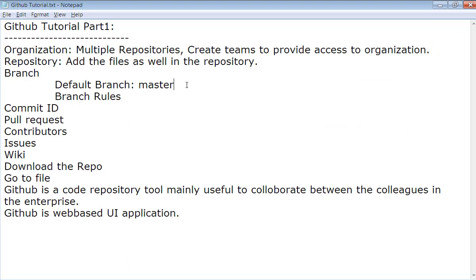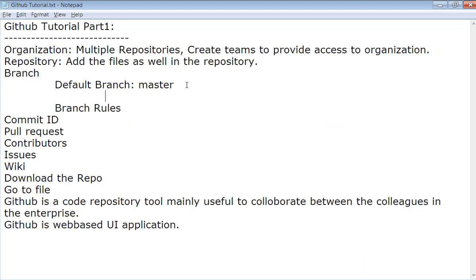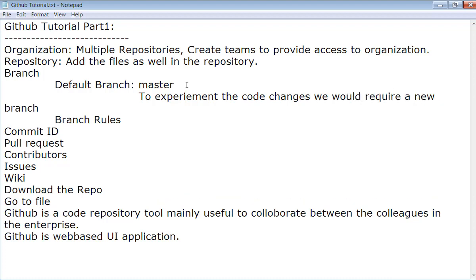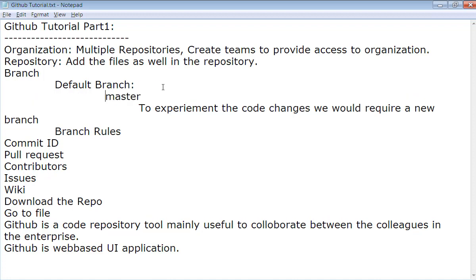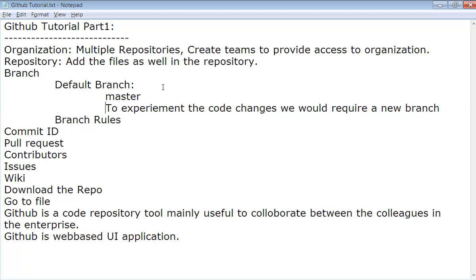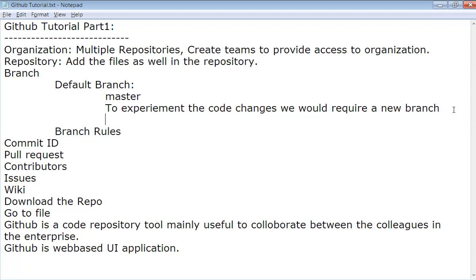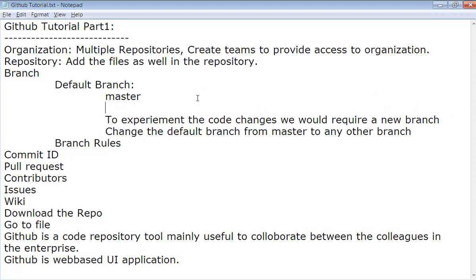So why do we need multiple branches? To modify the code, to experiment with code changes, we require a new branch. The default branch is master. To experiment with code changes, a developer requires a new branch, and we can even change the default branch from master to any other branch. So we have seen how to create a branch also, we have covered that here.